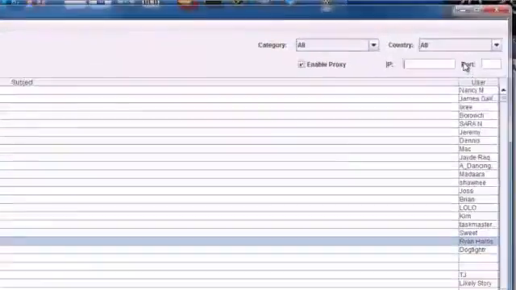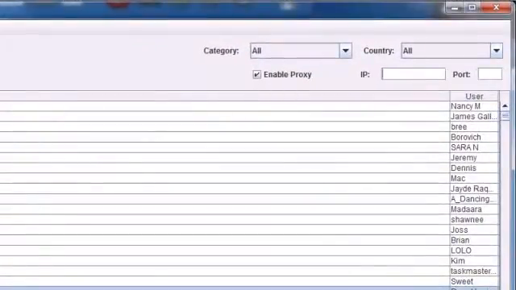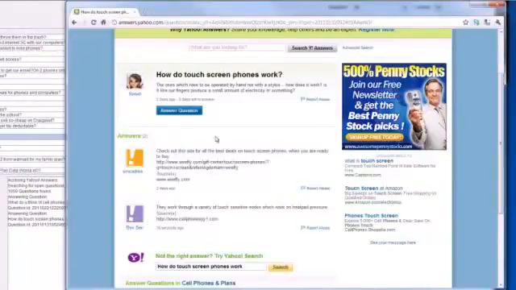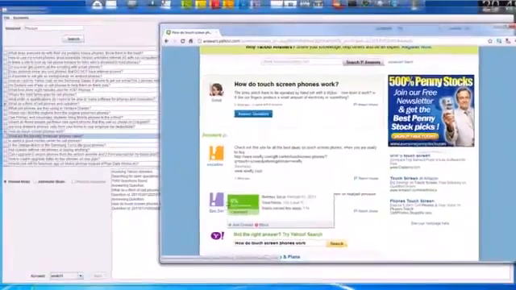The proxy setting is a great setting for masking your IP. You can find many proxy servers online to use, and it will allow you to post hundreds if not thousands of answers in a short period of time without being detected, blocked or traced. The category and the country drop-downs allow you to basically cut down what is being searched. You can choose only questions that are from a certain country or a certain category.